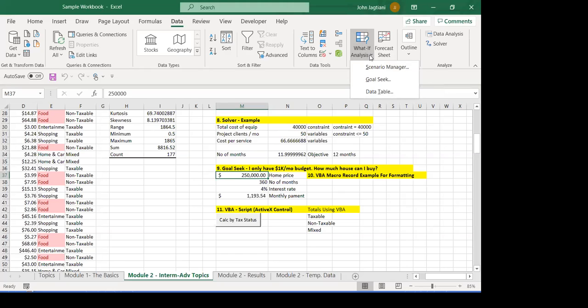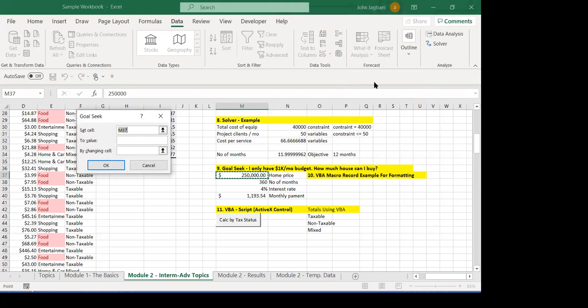So I go into What-If, and there's this really neat little tool called Goal Seek. And Goal Seek is basically, as it says, seeking the optimal solution based on the goal. And the goal is now that I have $1,000, right? I have $1,000. I don't have any more, right? So I'm going to do, let's see.